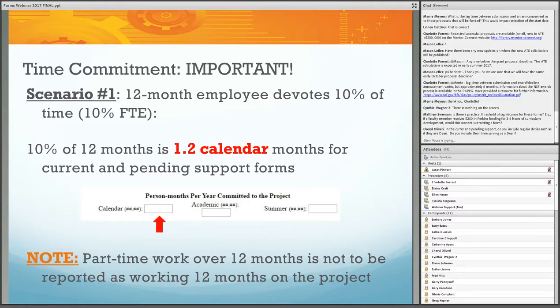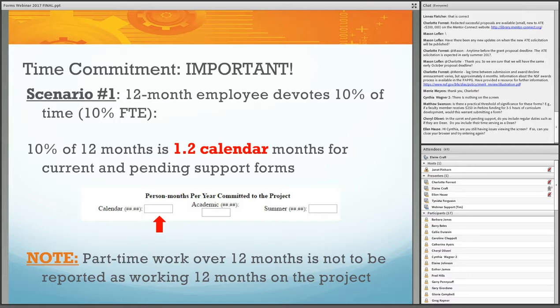To determine person months for faculty requires some calculation, unless the person is being supported 100% by a grant, which is rare. Since this reporting of person months on current and pending support forms and on budgets is very often done incorrectly, let's go through a couple of examples.